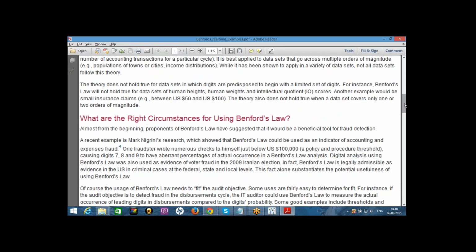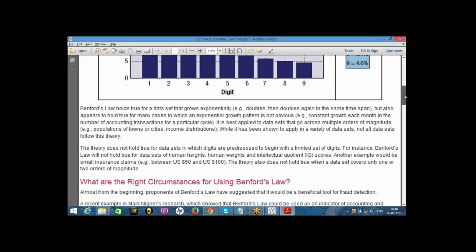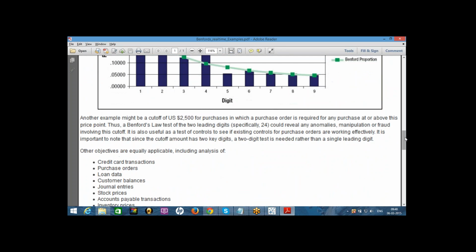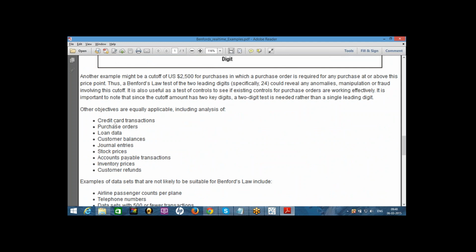And this is a very useful law. It can be used in credit card transactions, purchase orders, loan data, customer balances, journal entries, stock prices, accounts payable transactions. These are real-time uses. For example, I'll tell you.